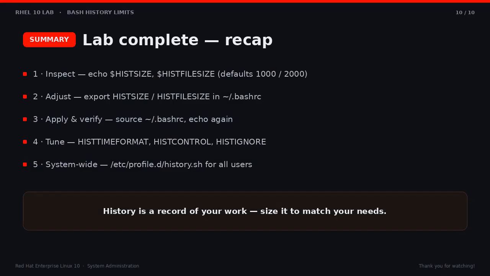Congratulations! You have completed the lab. Recap. You inspected the default history limits, adjusted HISTSIZE and HISTFILESIZE in .bashrc, applied the changes, and explored timestamps and duplicate control. You also saw how to set system-wide defaults. You now know how to control how much Bash remembers on RHEL 10. Practice on your test system, and remember, history is a record of your work, so size it to match your needs.